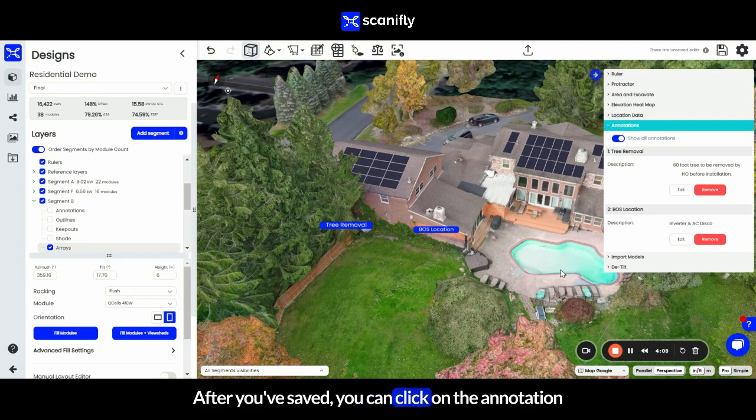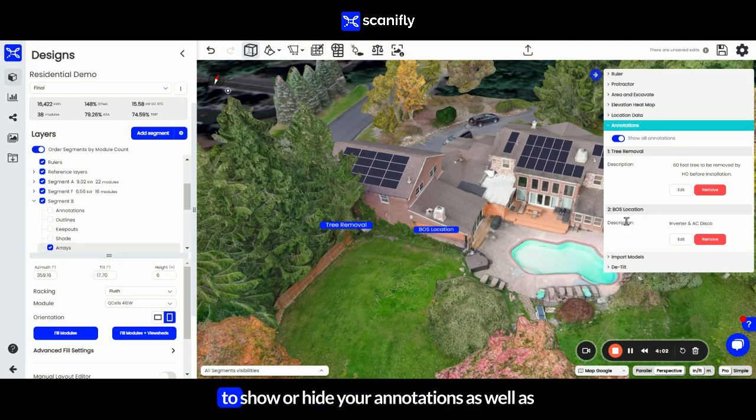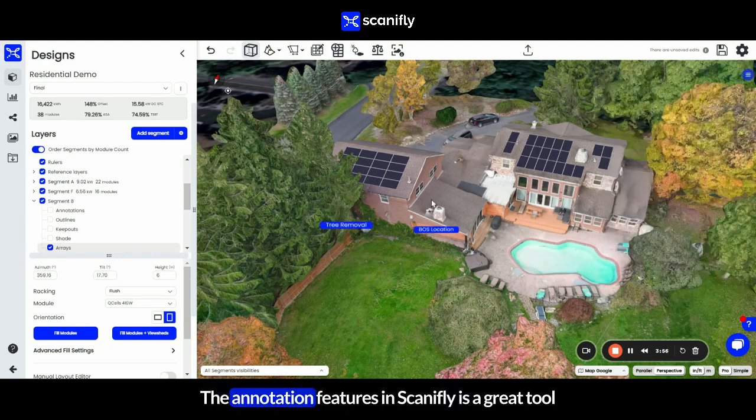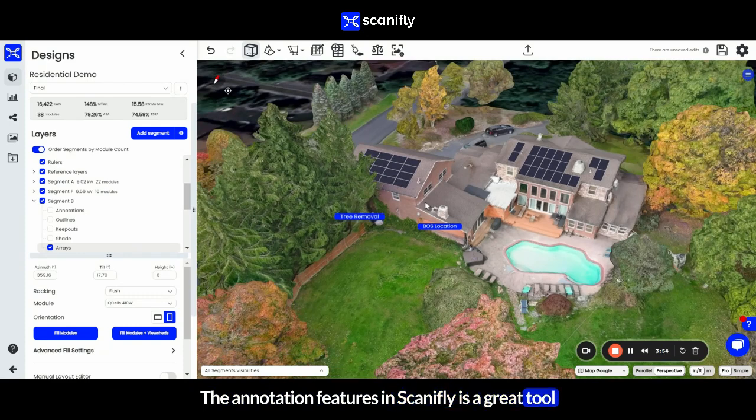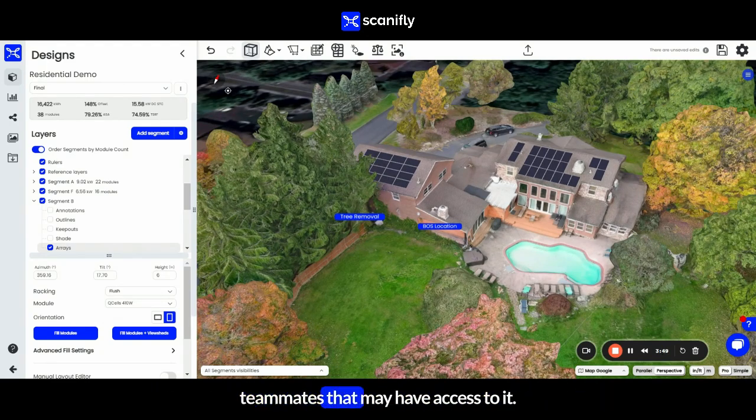After you've saved, you can click on the annotation to display the description. And you can also choose to show or hide your annotations as well as edit them or remove them as needed. The annotation feature in Scanifly is a great tool for communicating specific information about your project to other teammates that may have access to it.